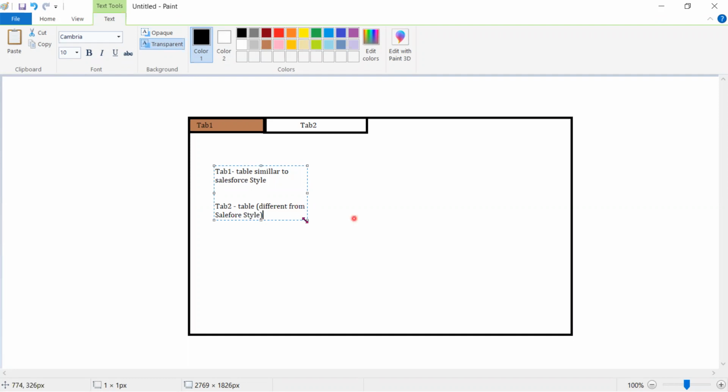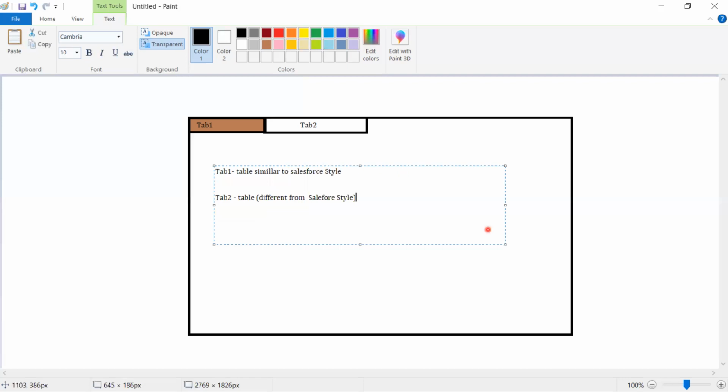Now, for tab 1, what do we need to use in order to implement a table? apex:pageBlockTable. And for the second one, apex:dataTable. Now let's go ahead and implement this.